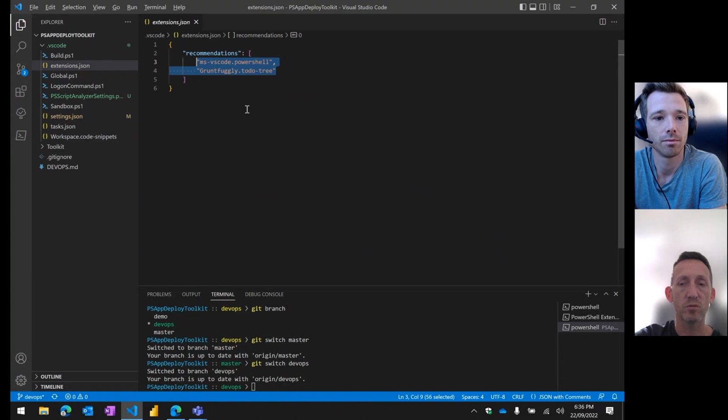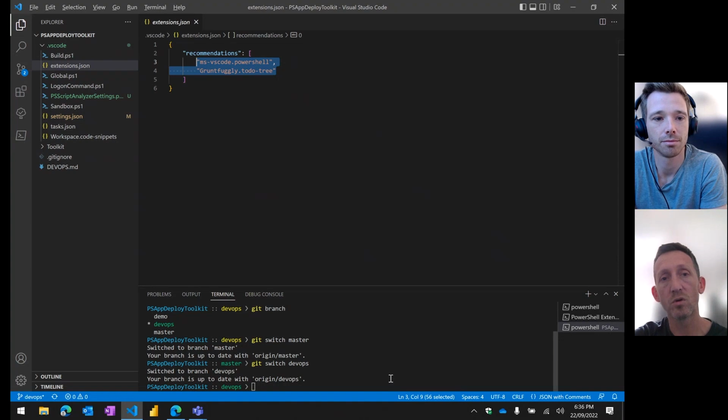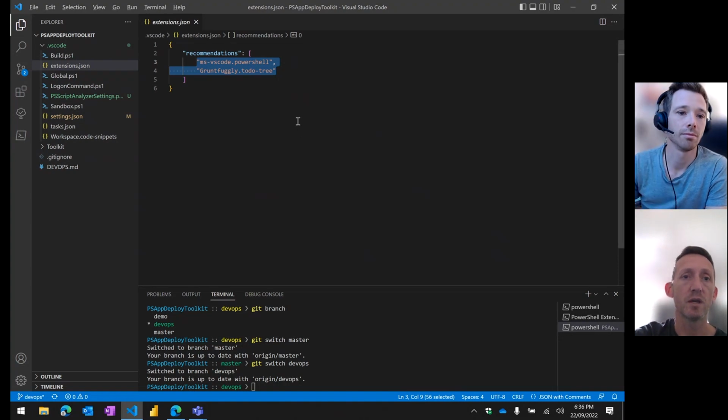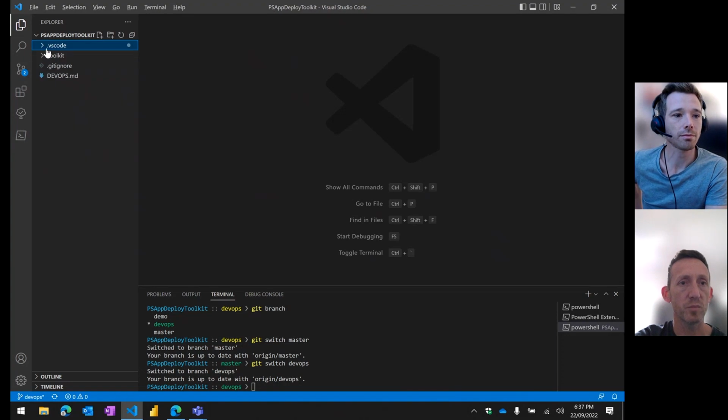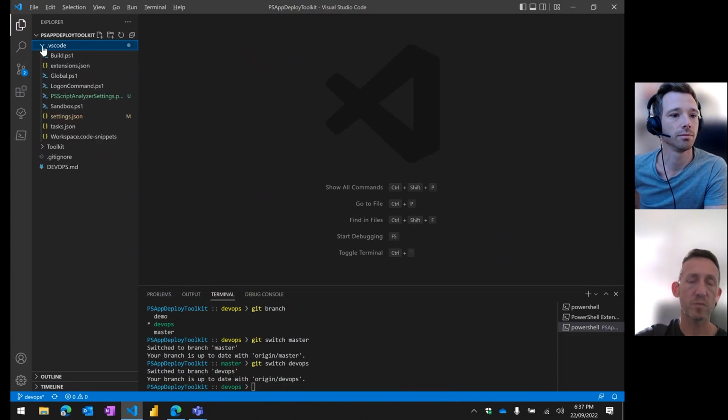So if I was to open my project up and I don't have these extensions installed, it'll pop up and prompt me. And it lets the user say, yeah, install them, or ignore, don't bother me. Just another really nice way to bundle your projects up in a way that other people in your teams can start to code quicker.